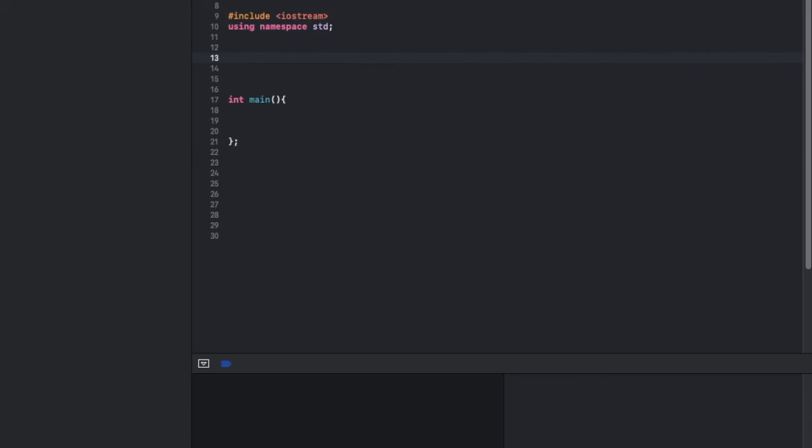In this series we'll be discussing functions in C++: how to overload them, how to define them, mostly everything about functions. So let's just start. Functions in C++ follow a strict convention.